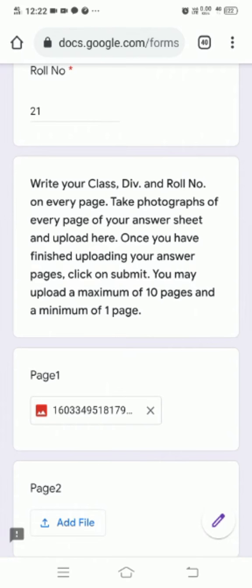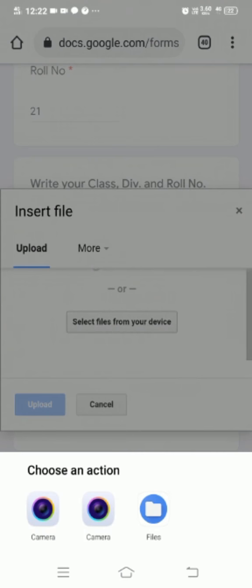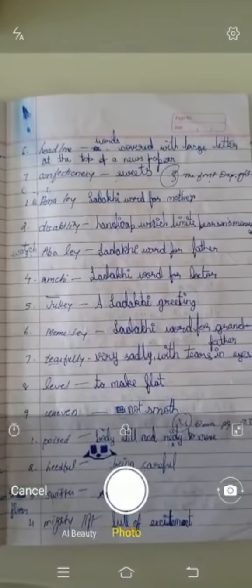Similarly, repeat the steps for the rest of the pages that you have written. Remember, you can only upload a maximum of 10 pages.